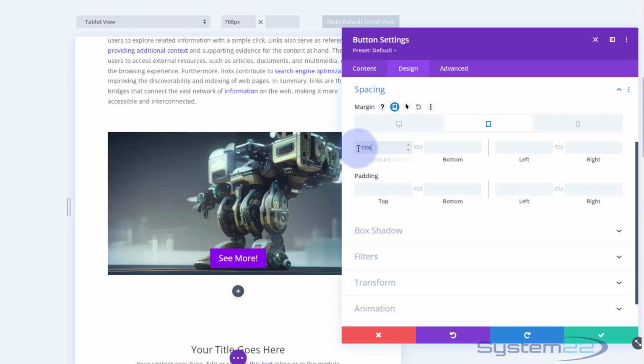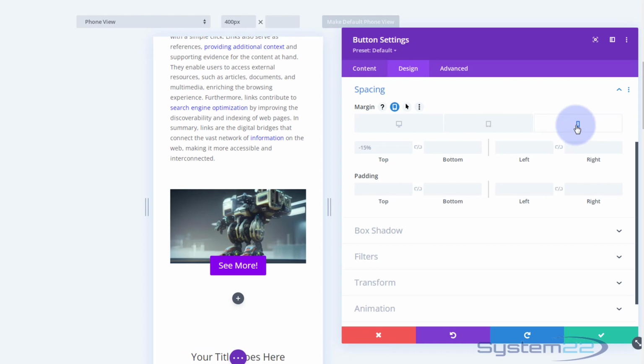Negative 15%. Yeah, that's not too bad. Let's try it on the phone. Now on the phone, that's actually okay, because the button's so large and the actual gallery is small on a phone, I don't know that I have the button on top of it, but that's entirely up to you. If you want to put it on the top, let's put maybe another negative 30%.